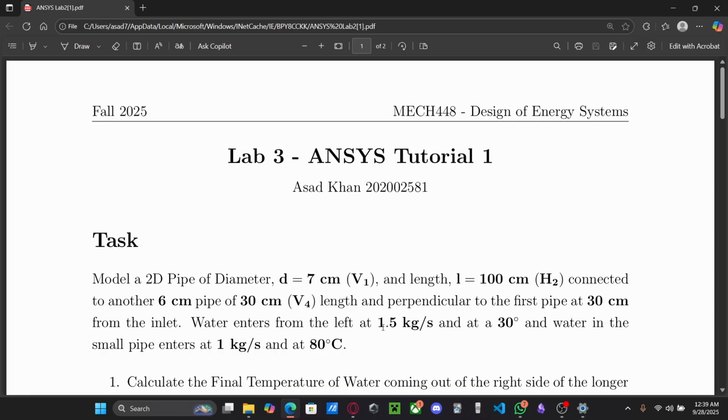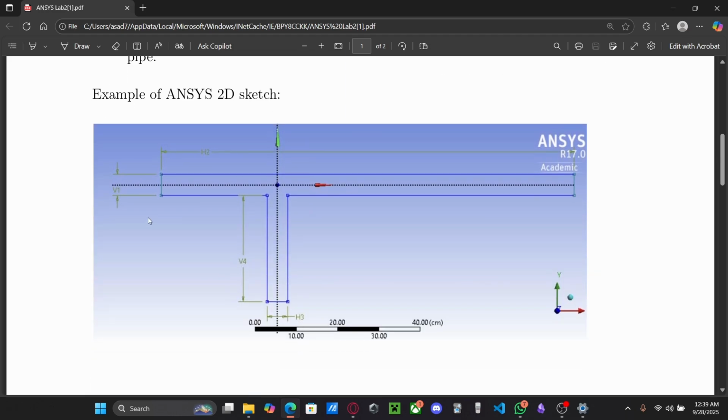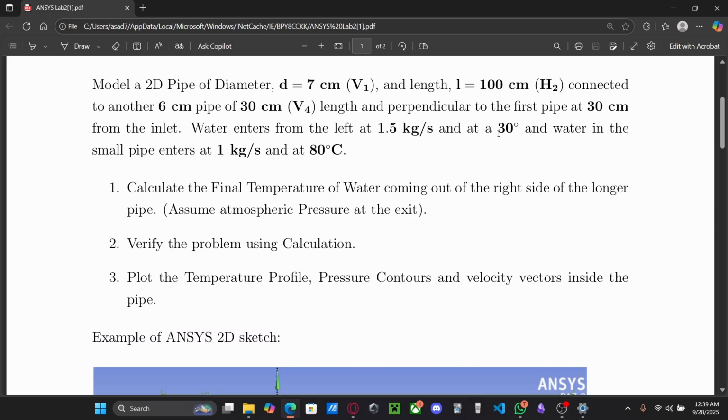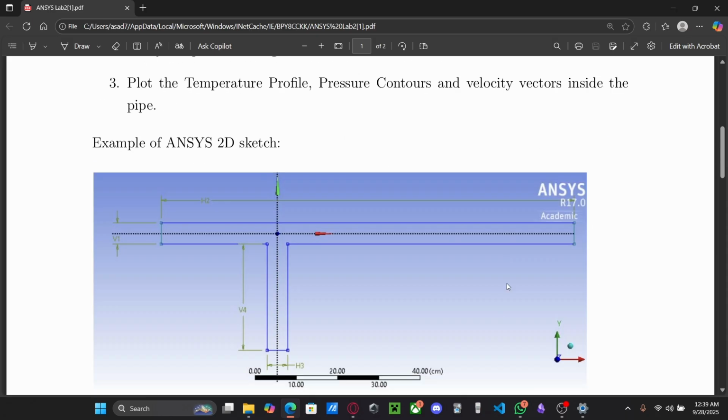Water enters from the left, so you can see the diagram from the left at a 30 degrees angle, and water in the small pipe enters at 1 kg at 80 degrees C. The task that we are told is, calculate the final temperature of water coming out of the right side of the longer pipe.